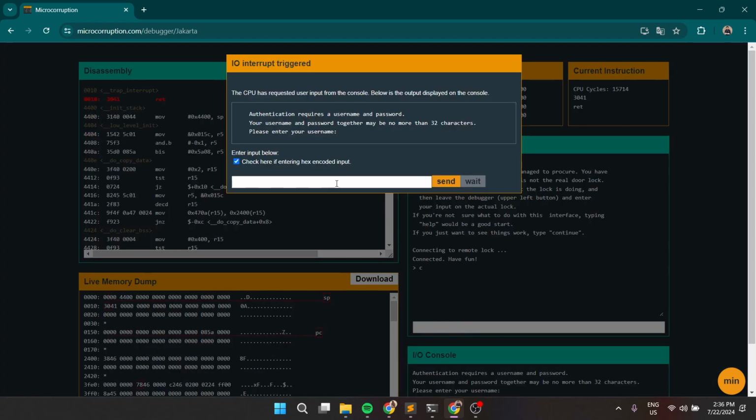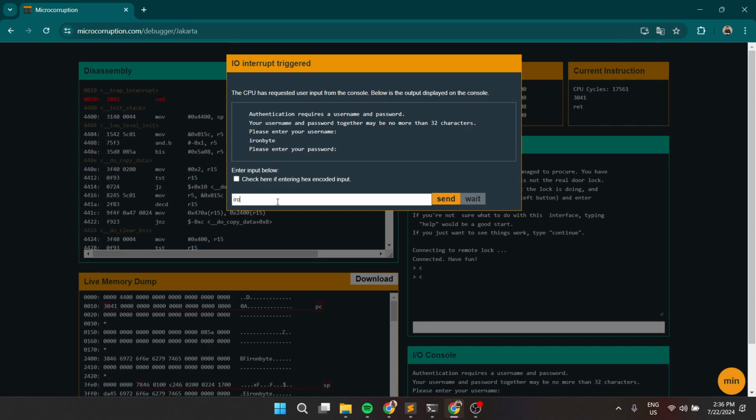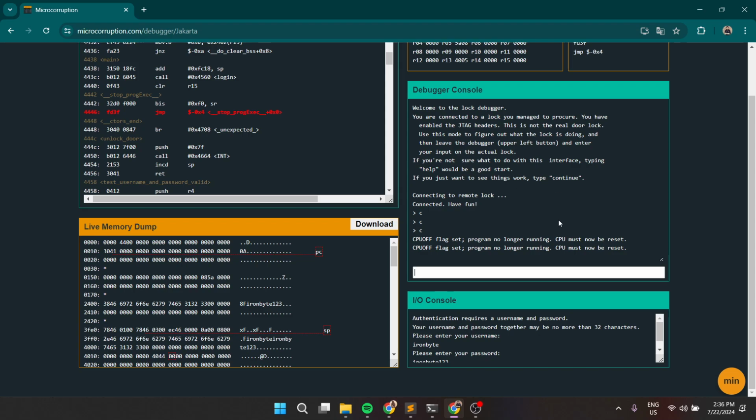So it's the same challenge or the same perspective as the Santa Cruz challenge, which is the previous challenge that we have solved. So I gotta give the username. So let's, for example, send item byte. I have to uncheck that. Let's give item byte 123, and we have the CPU have been stopping from running. The program is no longer running, and we have password is not correct.